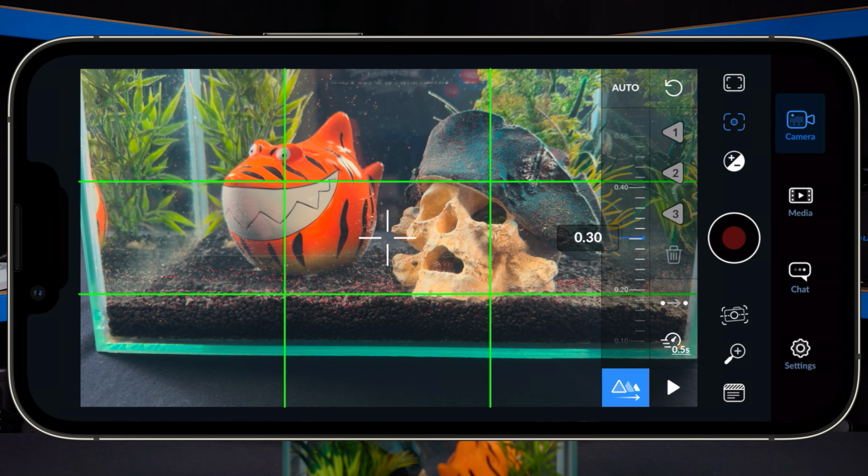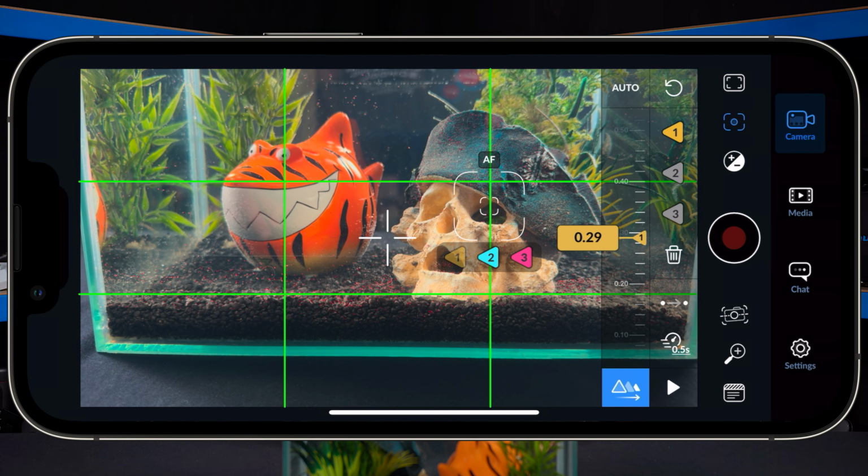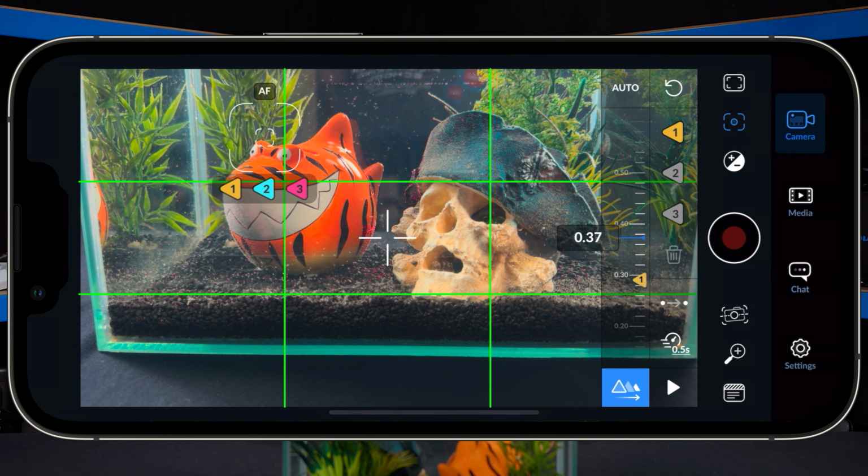Like for example, if we want to do it here and we place our first focal point there, then we have, let's say, the eye here.